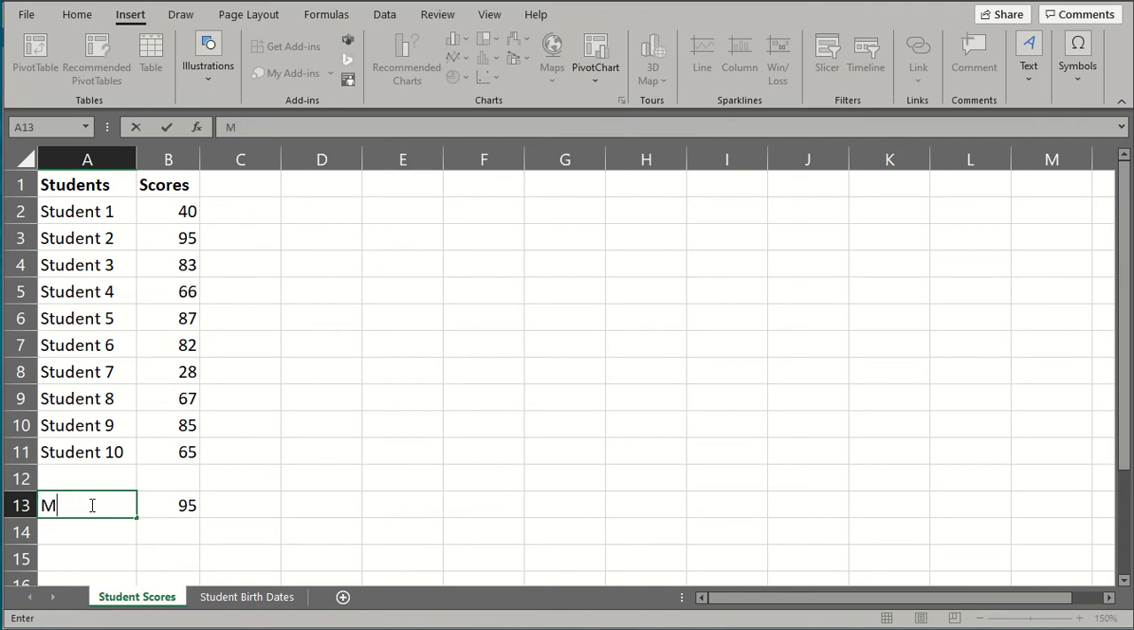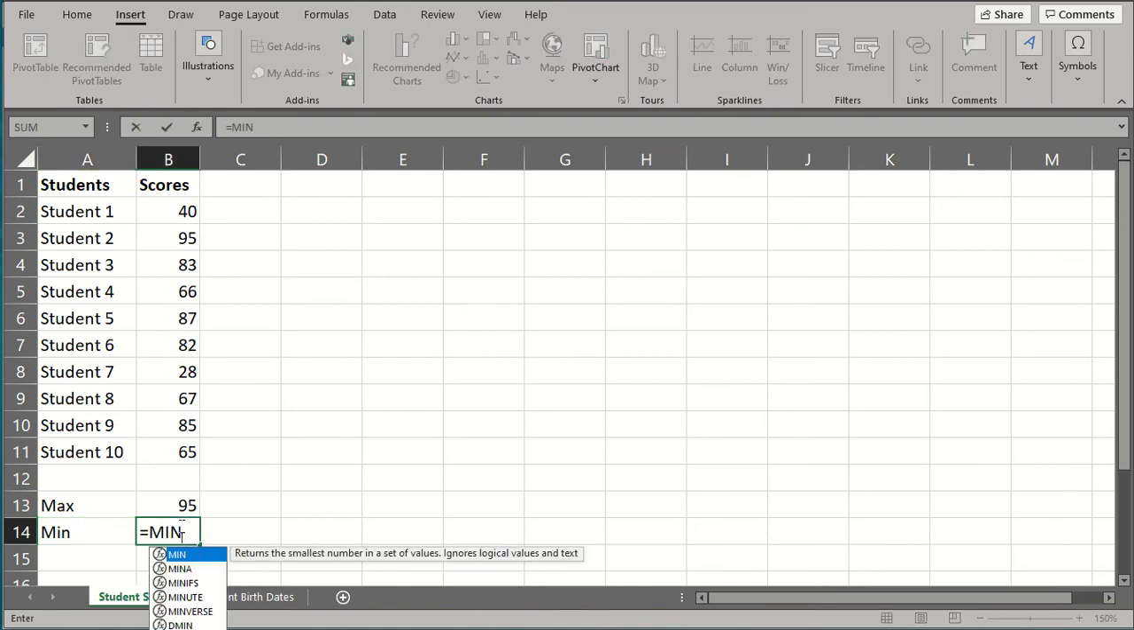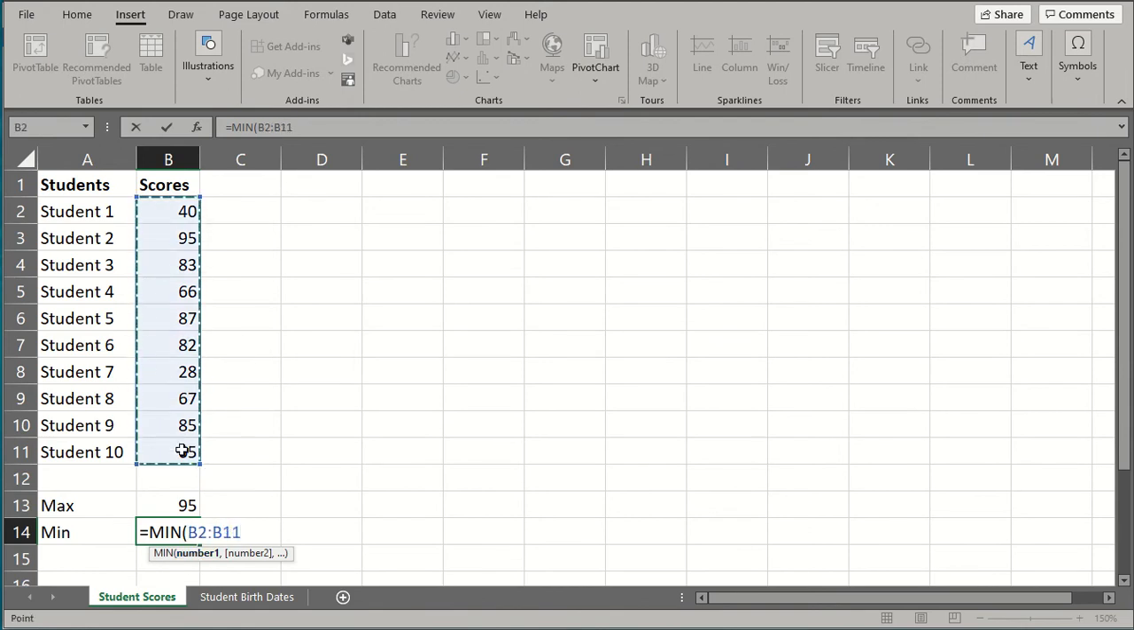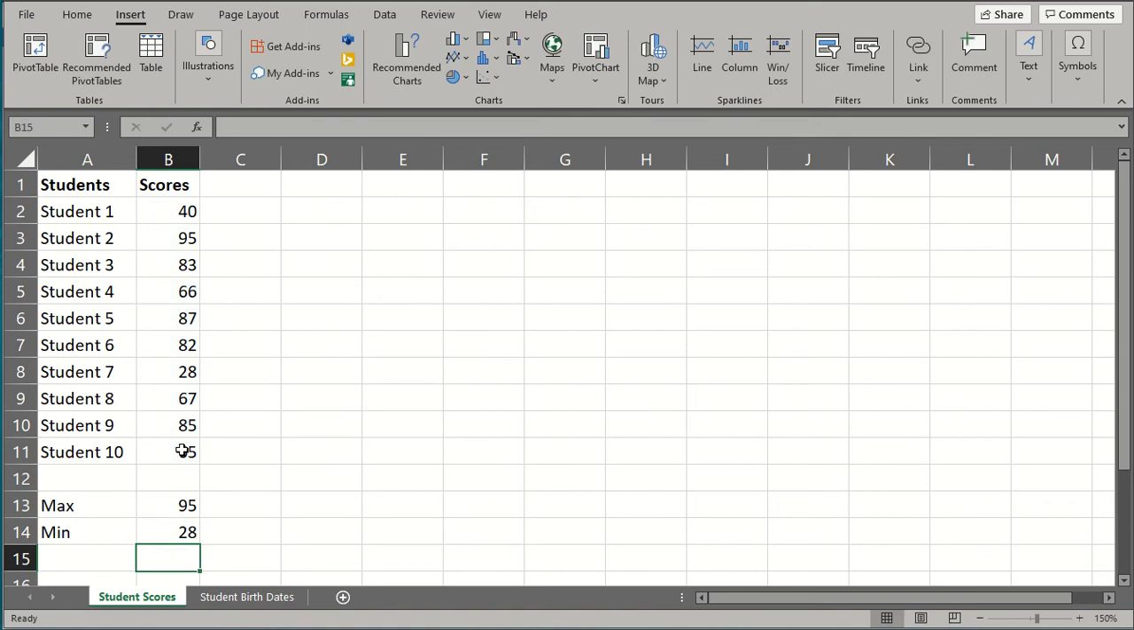And to calculate the minimum score, we repeat the same thing. This time around we use min. So min, and then we double click that, and then we drag from the top to the bottom, and then close that off with a bracket and hit enter. And we have 28 being the minimum.